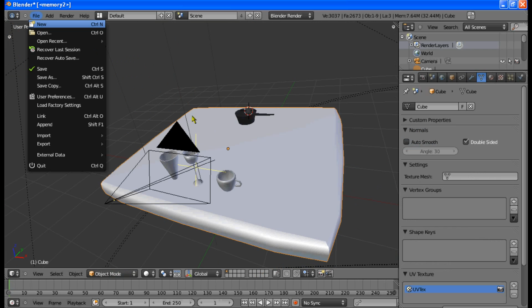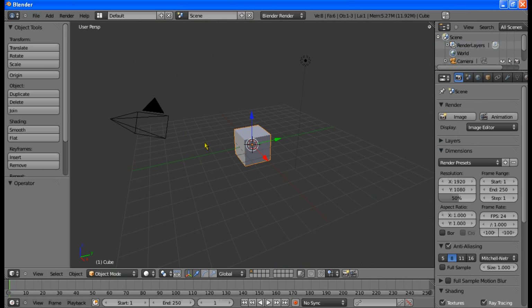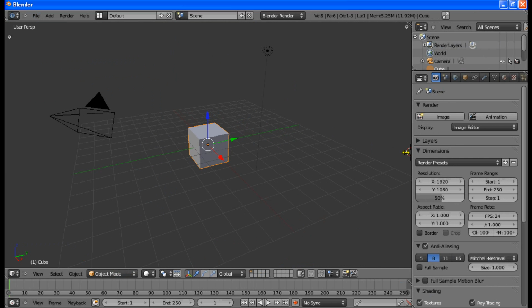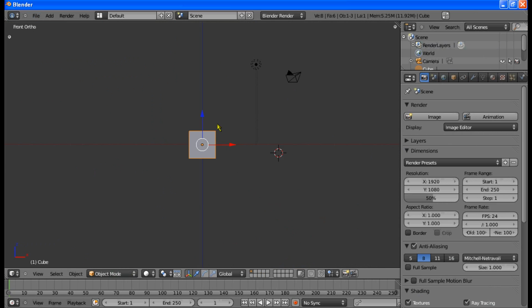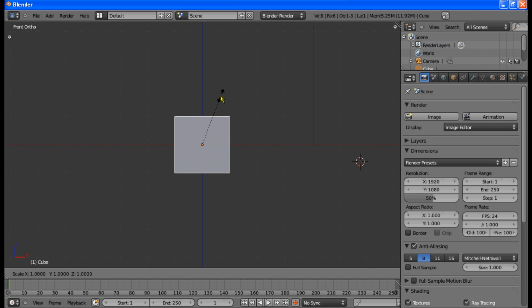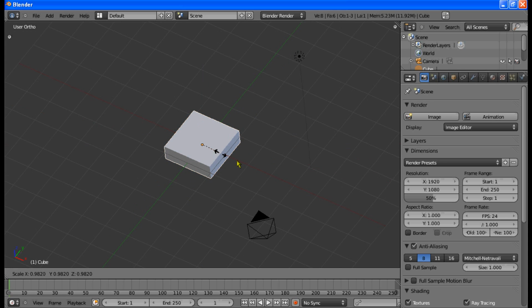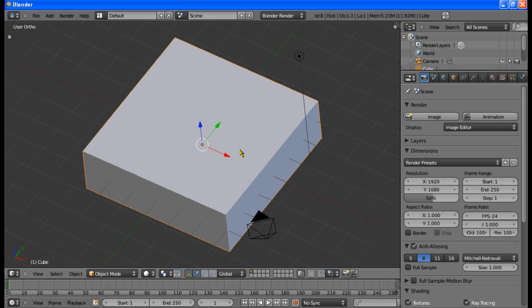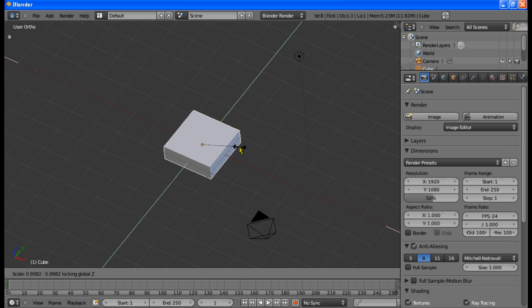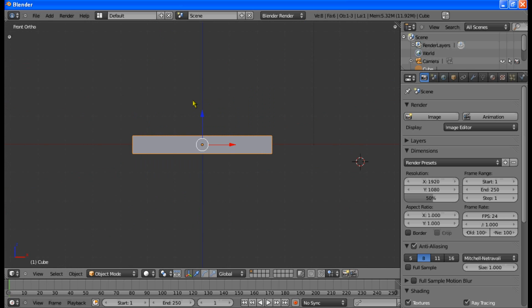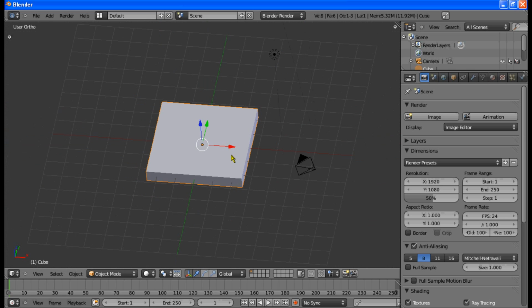To start with, we'll open up a new scene in Blender. I'm just going to start off by creating the table here. I want to make sure I don't scale along the Z-axis. By shrinking and scaling this default cube that we get in Blender, I'll create the table.